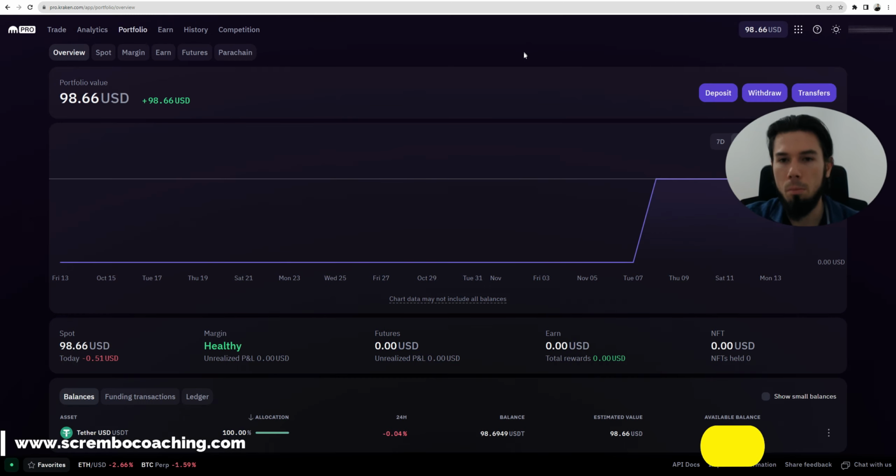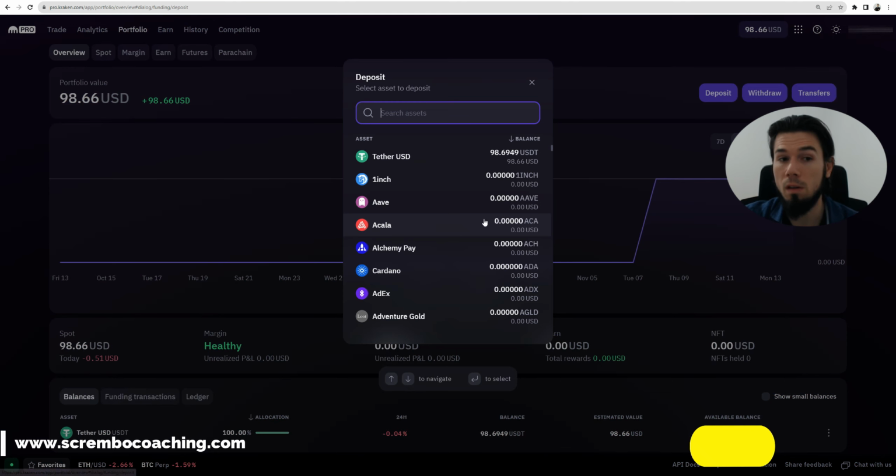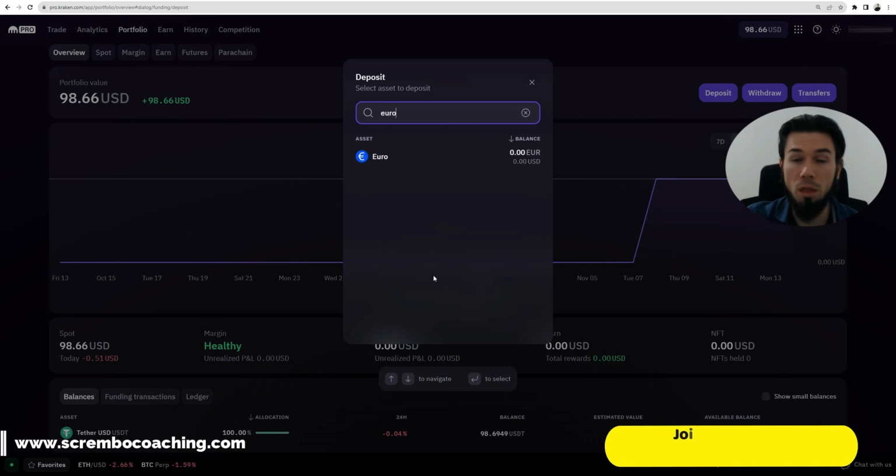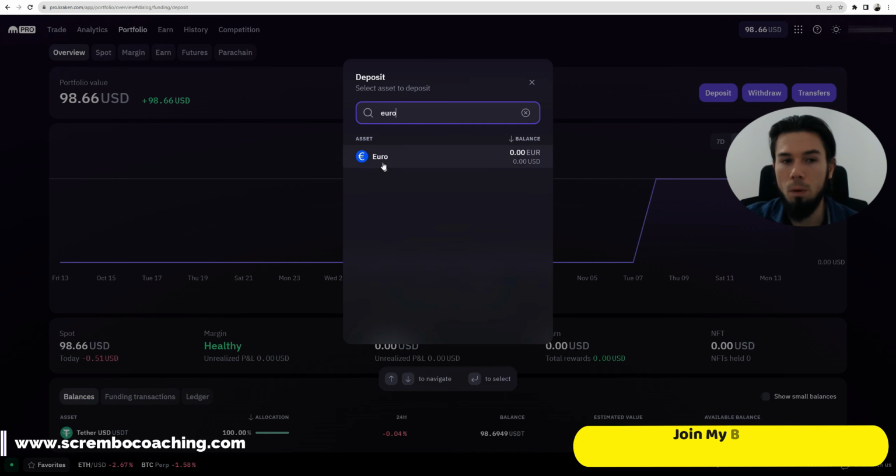What about the other deposits, such as fiat currency? Well, let's say basically with euros or dollars or many other currencies. Now, we're going to utilize the example of euro.